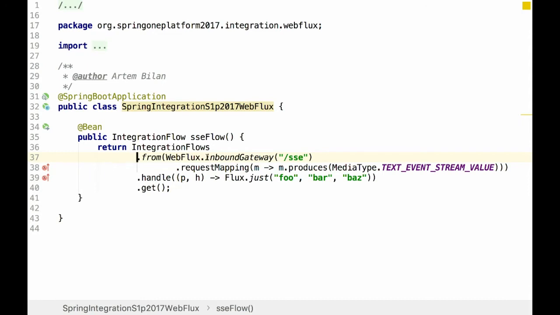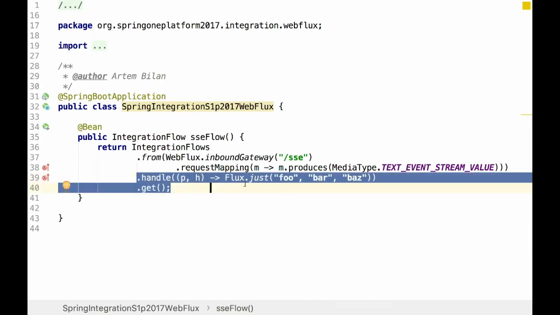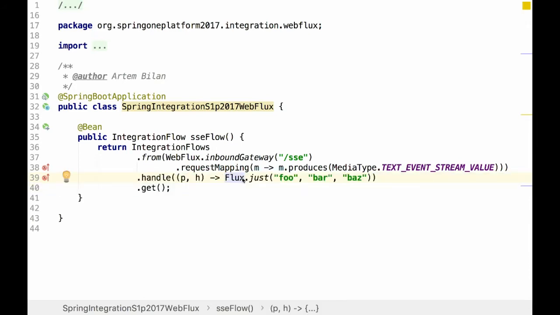So the WebFlux inbound gateway exposes an endpoint and produces a text event stream. That's exactly the server-side event model. And as a result of this integration flow, I produce a simple Flux of several tokens. The result of this handle method is sent to the reply channel in the headers, which is produced by the inbound gateway.